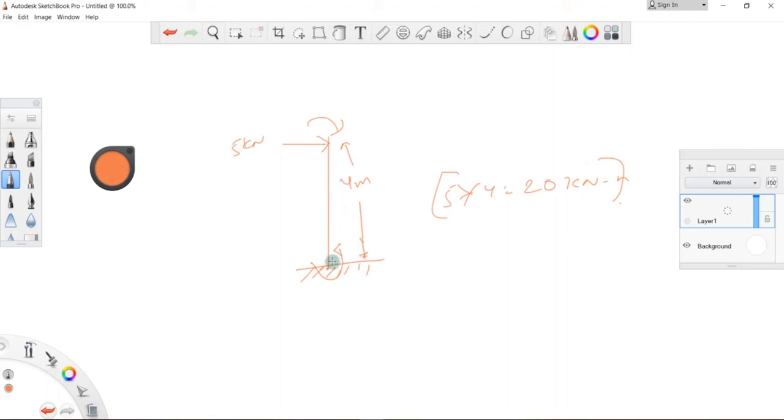If there is a hinge over here, suppose there is a hinge and you apply a load of 5 kilonewton, it will just rotate like this, which means that it cannot resist this much of movement, this much of 20 kilonewton meter movement, due to which we say that the hinge supports do not give any movement.